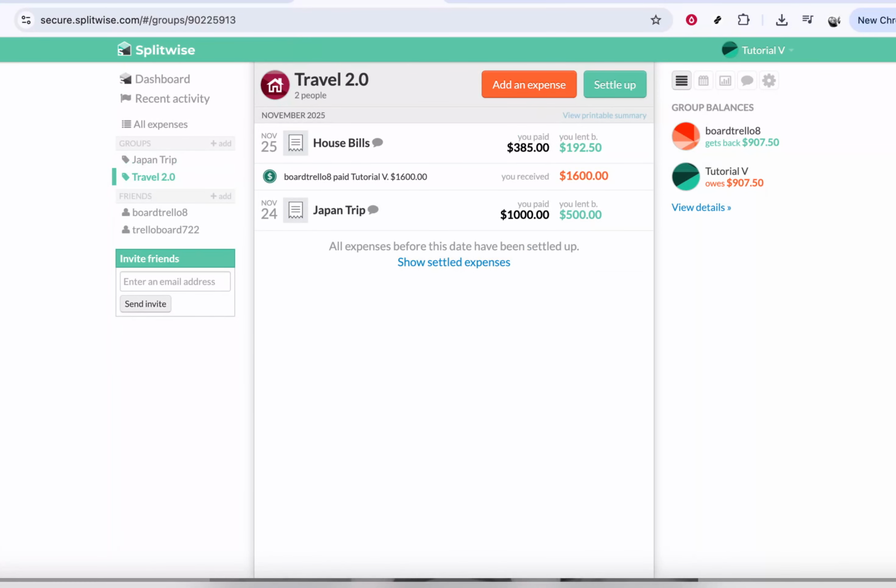In today's video, I'm going to teach you how to delete a recurring expense in Splitwise. By the end of this walkthrough, you'll know exactly how to stop an expense from repeating while keeping your existing records clean and accurate. First, make sure you're logged into your Splitwise account, either on your computer's browser or a mobile browser that shows the full site.